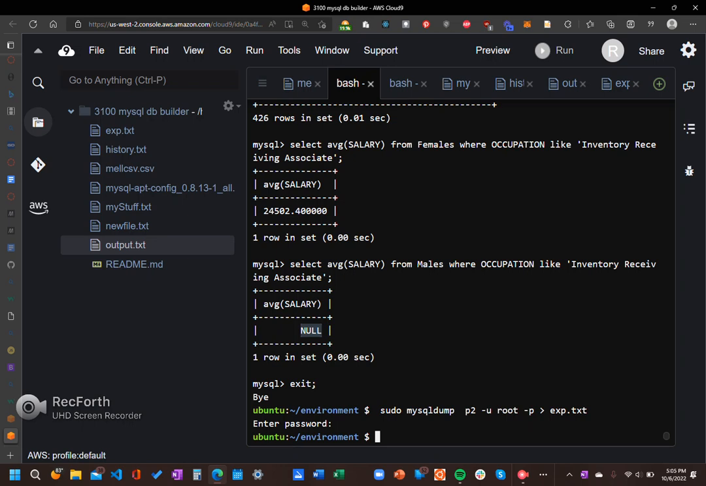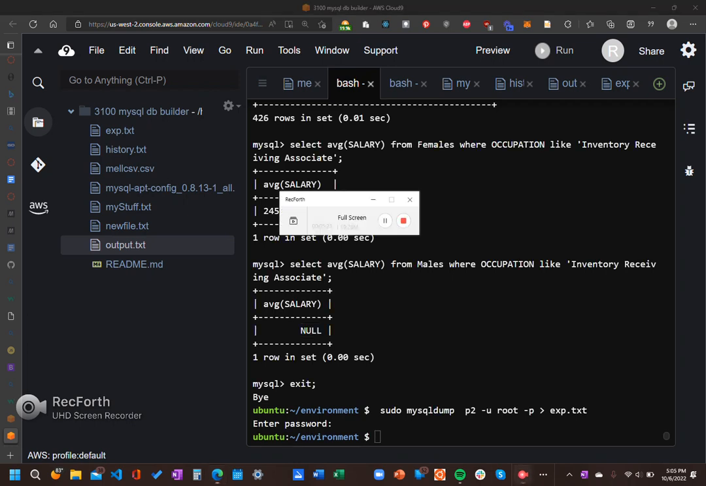So it's empty because there were no inventory receiving associates. Now, I find that sometimes there are tiny differences between these databases. I'm not sure why that is. So instead of penalizing people, I'm just going to say, you're the analyst, just report on the data in your machine. That's fine. You just go ahead and give us a report. All right, thank you.